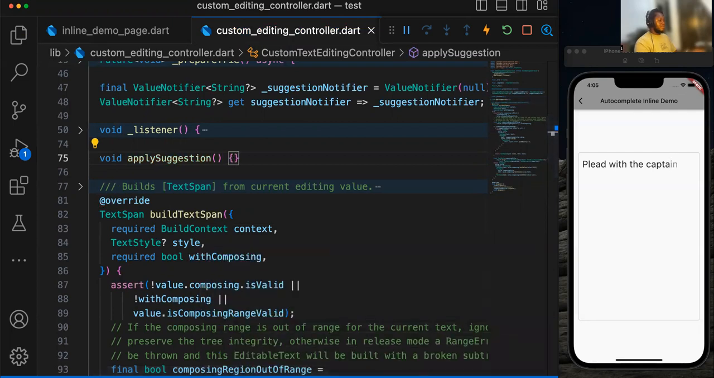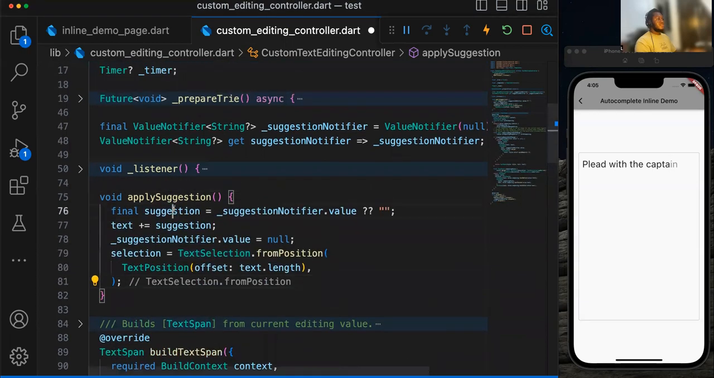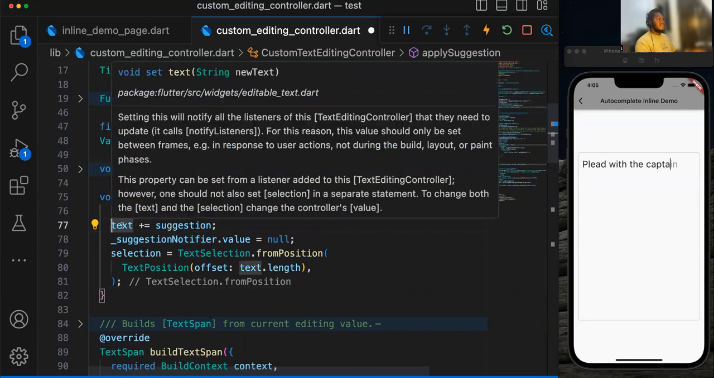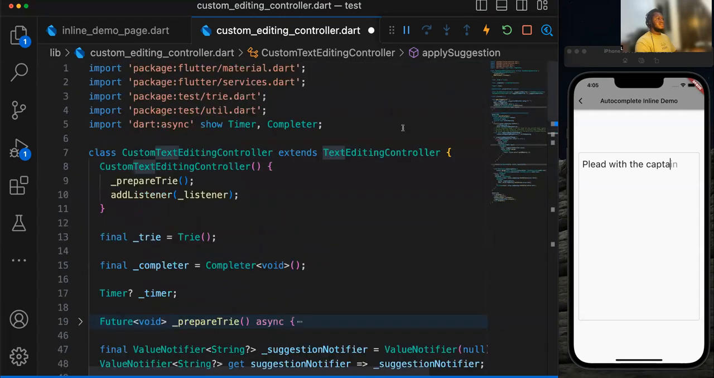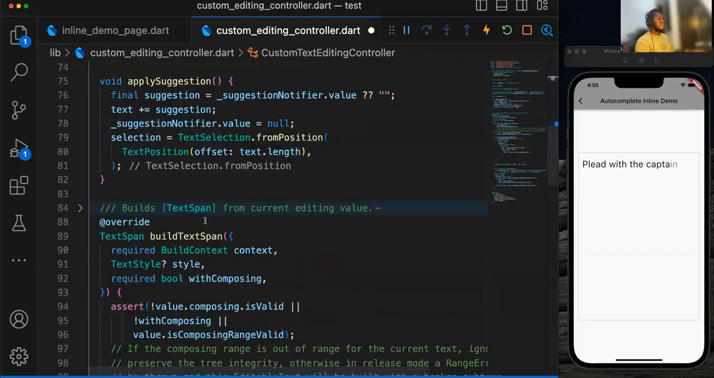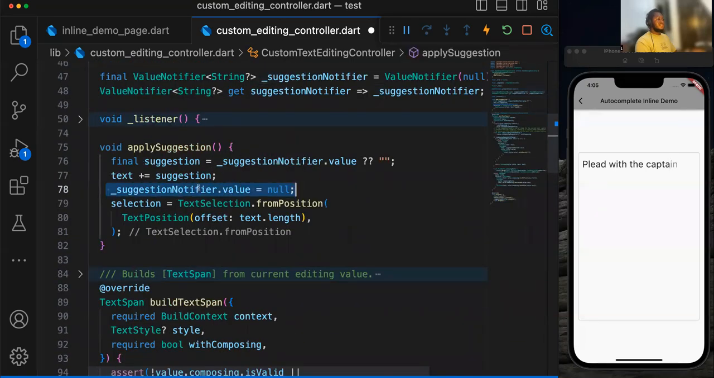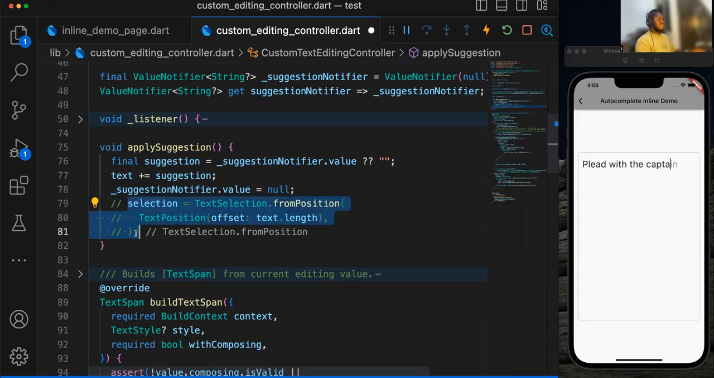Okay, so apply suggestion. I'm going to do some copy pasting, save some time. So we grab a suggestion from the notifier, we append it to the text value of this text editing controller. We clear the suggestion notifier's value, we set it to null, and then we update the position of the cursor. I will comment this out and then you'll see what happens when we don't do that.